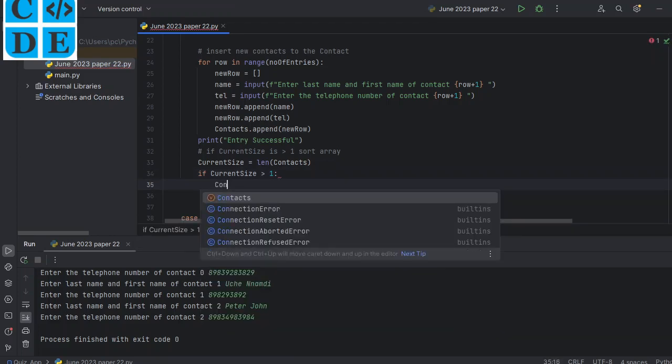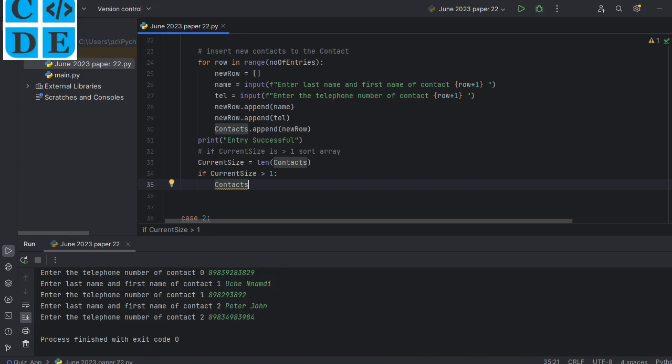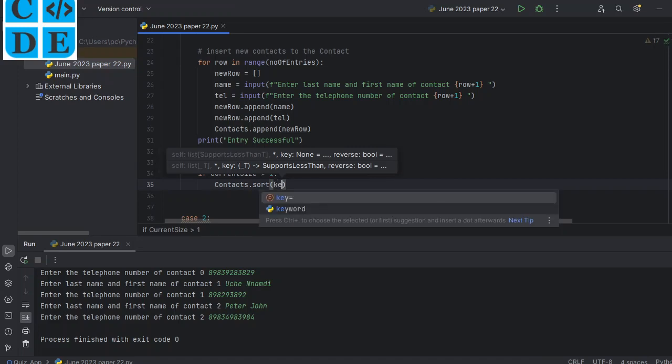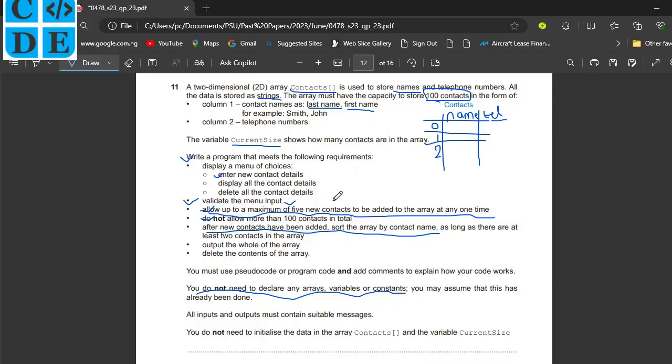So you say contact dot sort. You see, that makes life a lot easier for you, and this is acceptable. In the mark scheme I've seen, they said students can actually use the functions or the libraries in the programming language that they are using. It is acceptable. If you do this, it will just sort for you, but following the instruction of the question that says sort it.